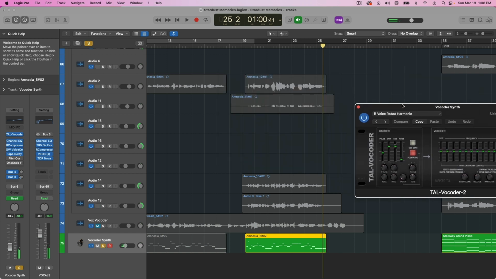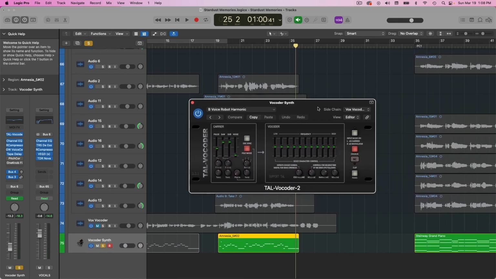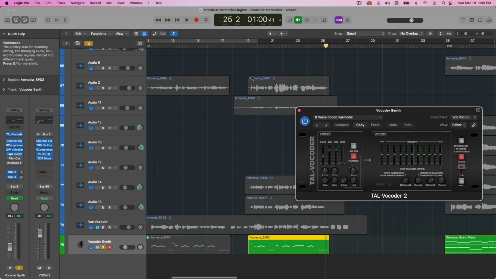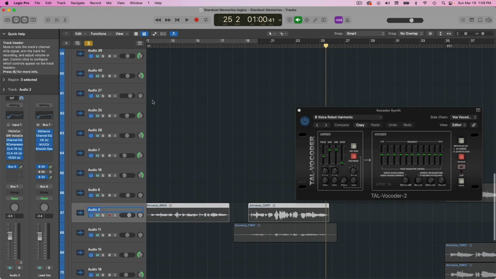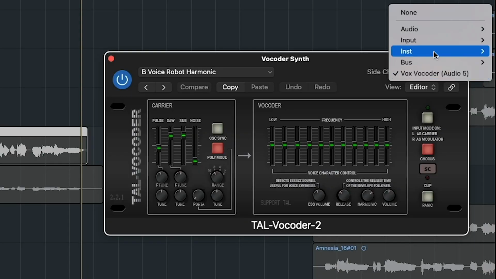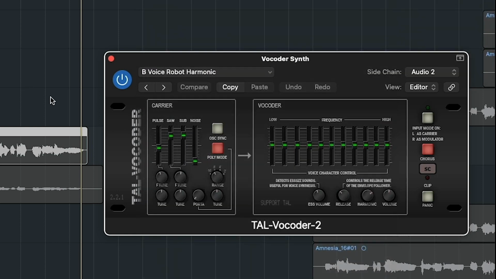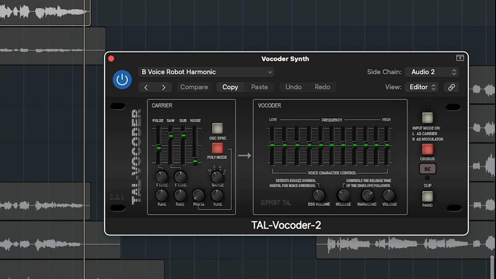And I think now that I'm hearing this, it's actually singing the wrong lyrics. So I might want to choose a different audio source. I think I'll choose the lead vocal here, which is this. So let's find that. Lead vocal, which is audio 2 apparently. So now we'll hear what that's doing.